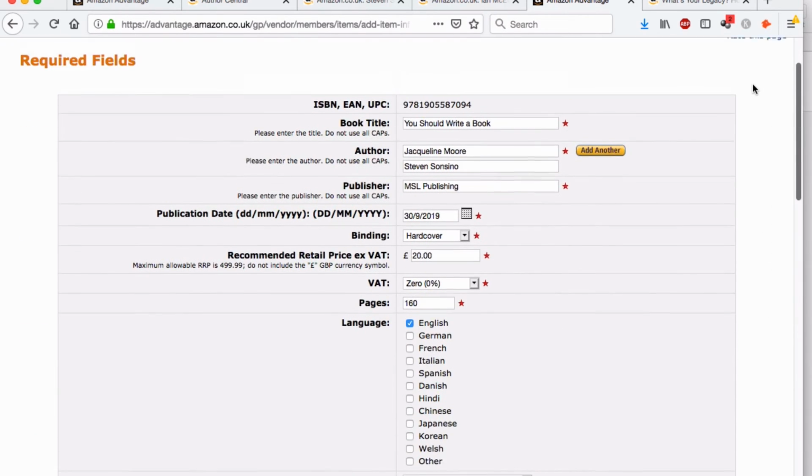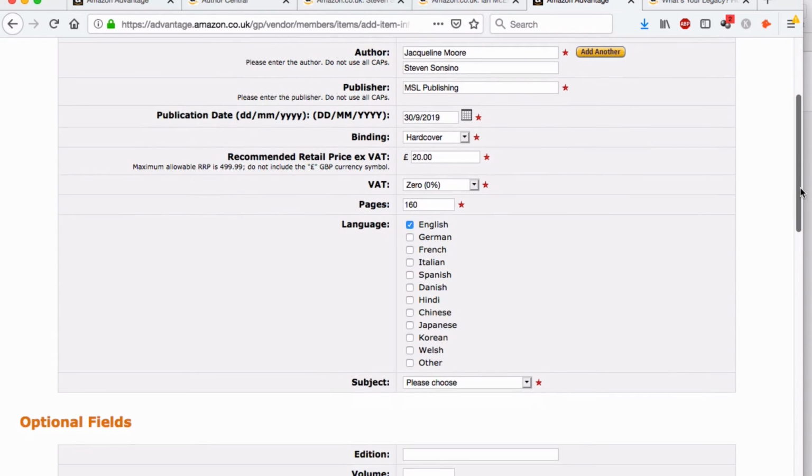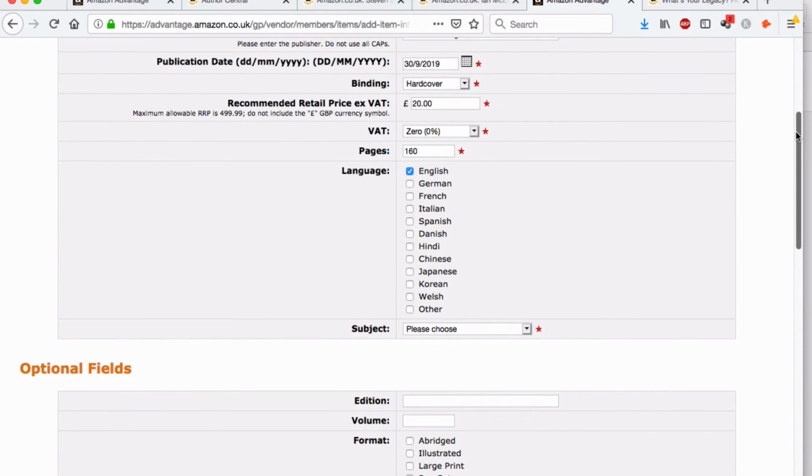Okay, let's just review this before we hit save and send. ISBN number one last time, 9781905587094. Correct. You should write a book. Jacqueline Moore, Stevenson, MSL Publishing. Publication date, 30th of September. We're going to change that later. There's no way we're going to be that late. Recommended retail price excluding VAT. There is no VAT. Pages 160.